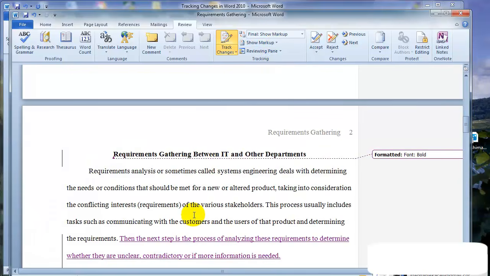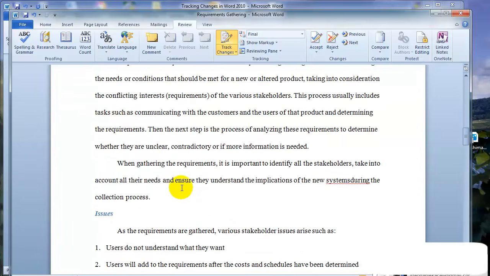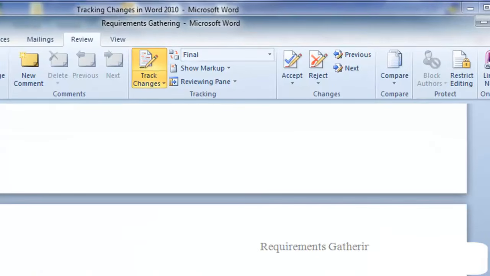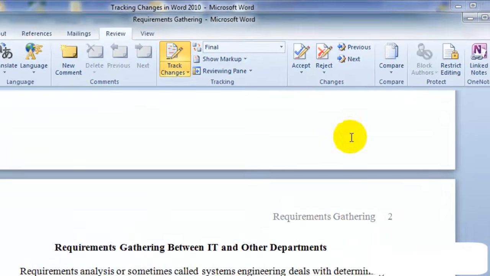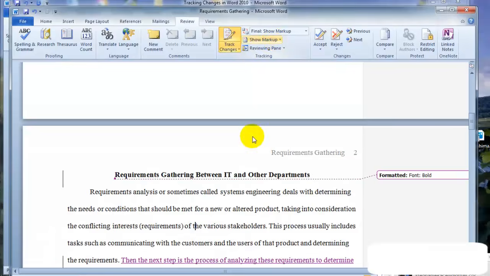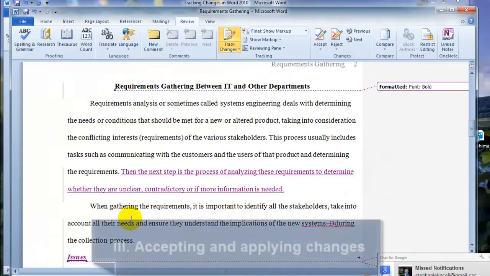It's important that you never send the document in this state, even though you may choose final here, and it may seem that all the changes were applied to the document. It's very important that you do not send your document outside of your team without the next process that I will explain. Otherwise, somebody can simply click on final show markup and they can see all the comments that you have made in that specific document.